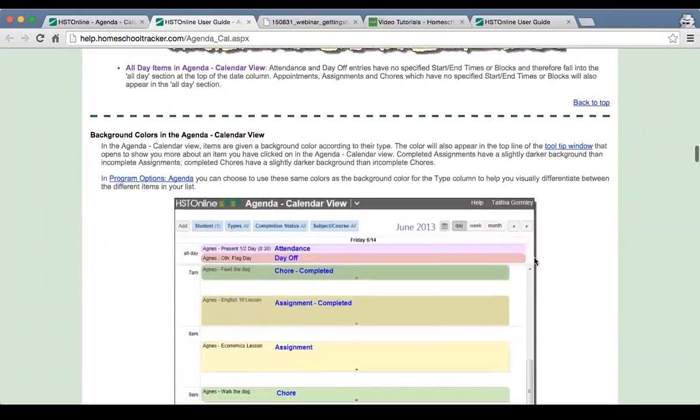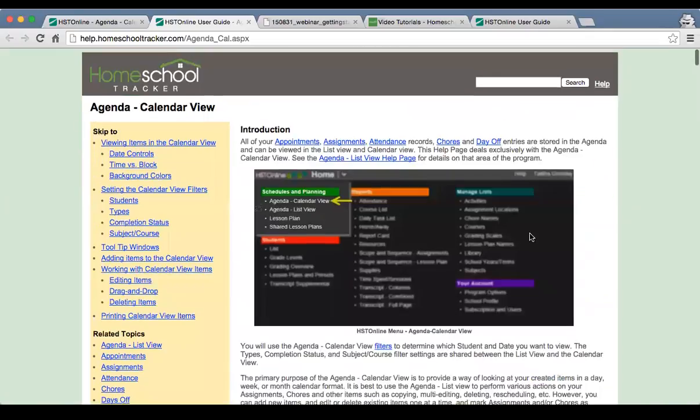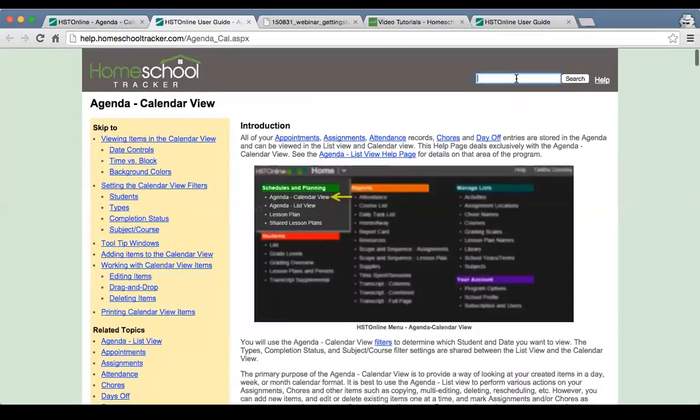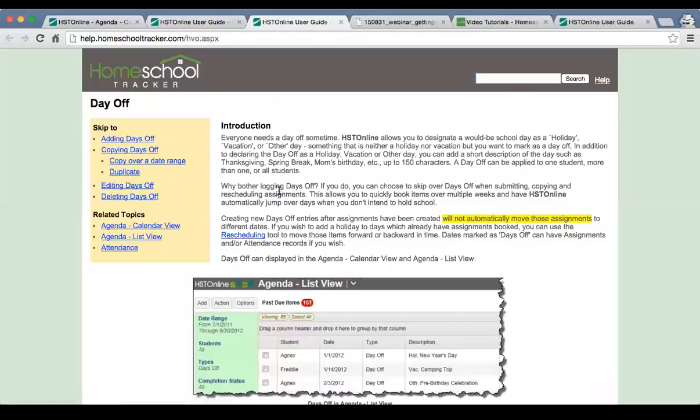So this is a great resource. If you're ever stuck or ever have any questions whatsoever, definitely check out that help link. And you can always search within this help guide as well. For example, if I just search for days off, I can get right to that section on how to create days off within Homeschool Tracker.